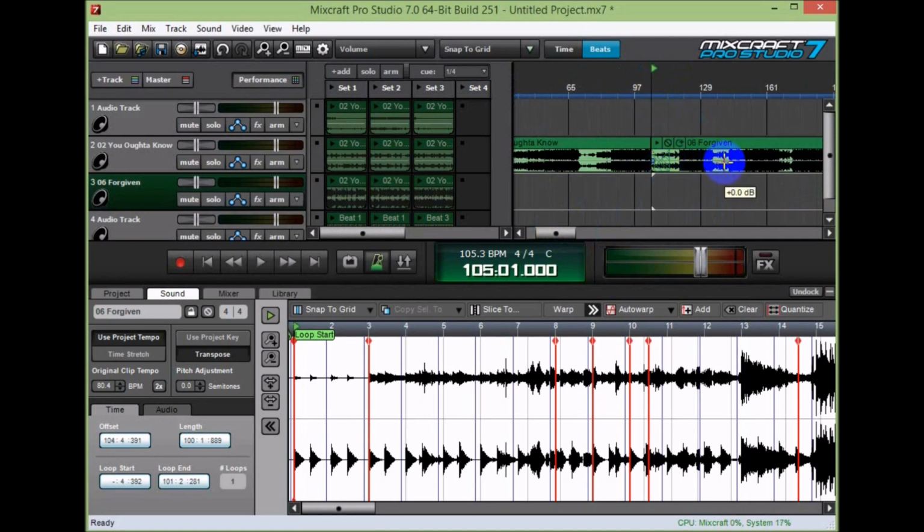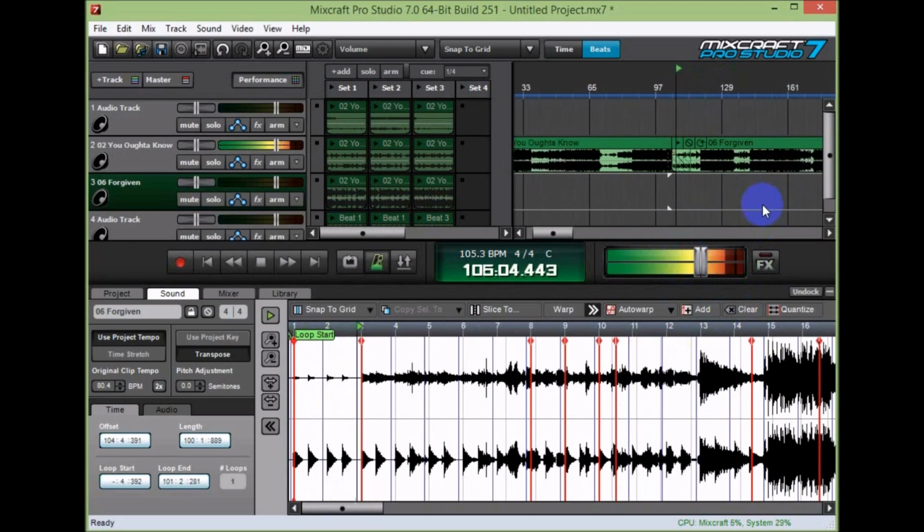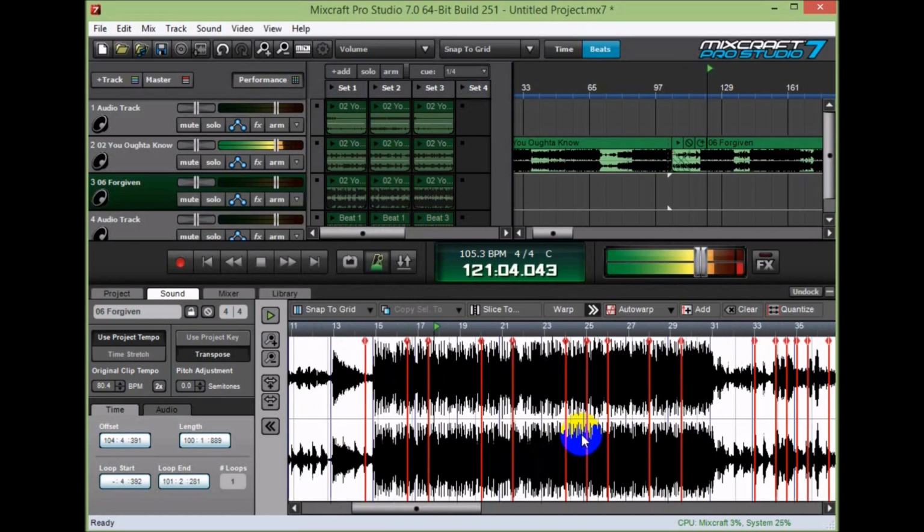Haven't done anything except for auto warp it and move it so that it overlaps. And here's what this would sound like. I haven't even listened to them. I don't know exactly what it's going to sound like. But you can see, Forgiven has started playing. You can hear it's on the beat. A little fast for this song normally, but it's on the beat.